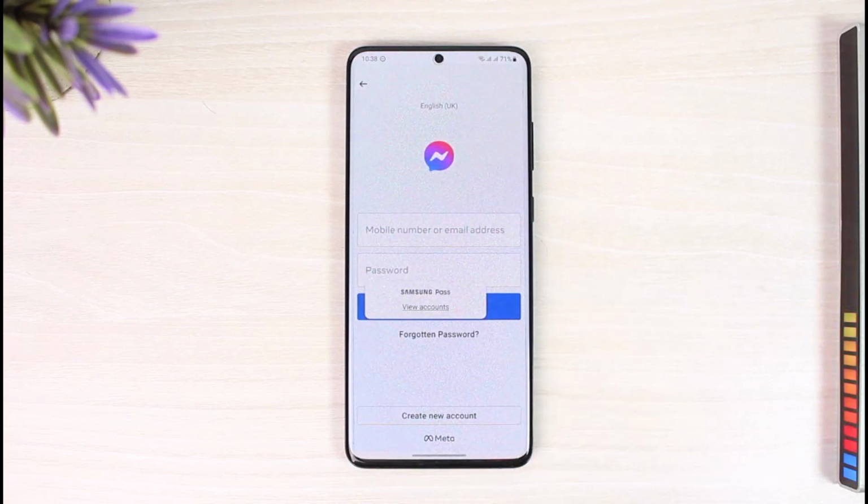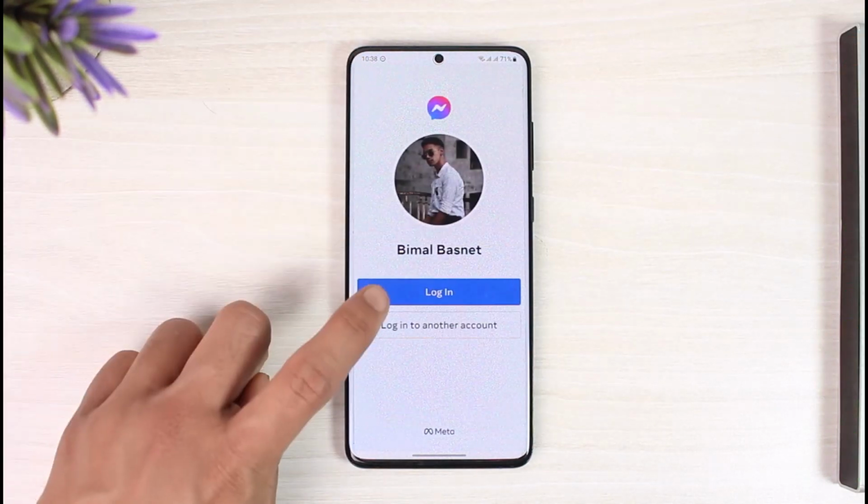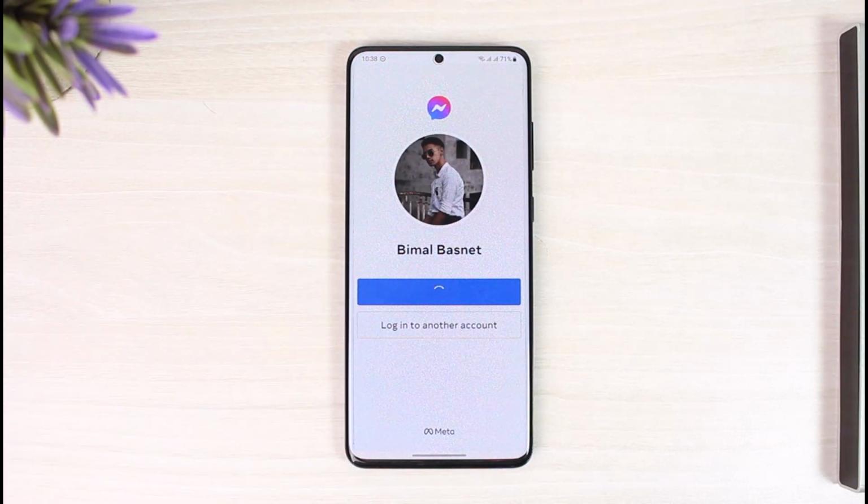enter the mobile username or the password of some other Messenger or Facebook account that you might have, and then just tap on the login button. In case you happen to forget your password, you can tap the forgot password button in order to follow the instructions and then reset the password accordingly. In this case, I'm just going to come back to my previous Facebook account and then I'm going to log in with the same account and it will automatically log me in.